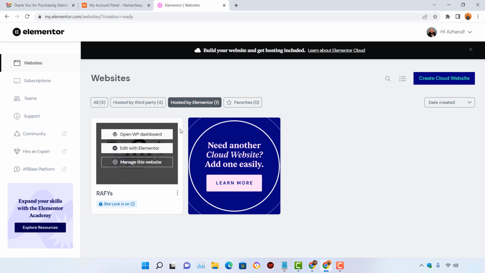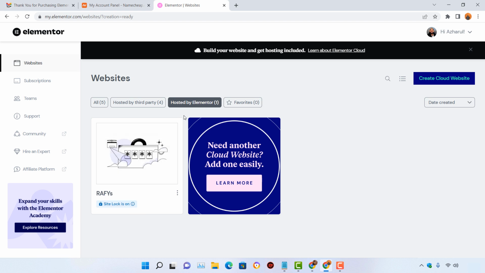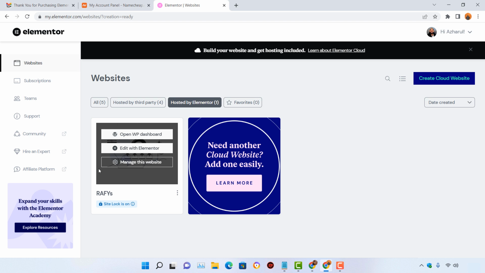After that, if you take a look under this Hosted by Elementor option, we are seeing one website created. Now, if we click on open WP dashboard, it is going to take us to our WordPress dashboard. If I click on the edit with Elementor button right here, it is going to take us to the editing panel of the home page of our website. And if I click on manage this website, we're going to find more information. So let's talk about this one first, and after that, we're going to go to the WordPress dashboard.